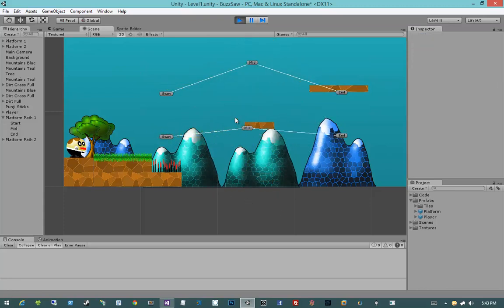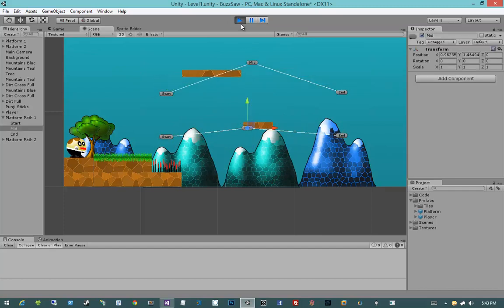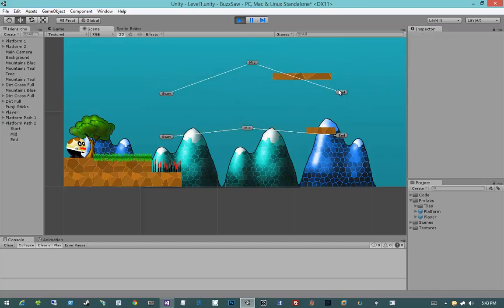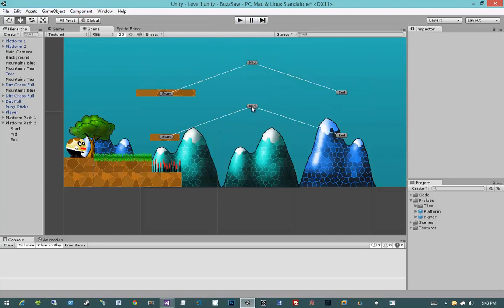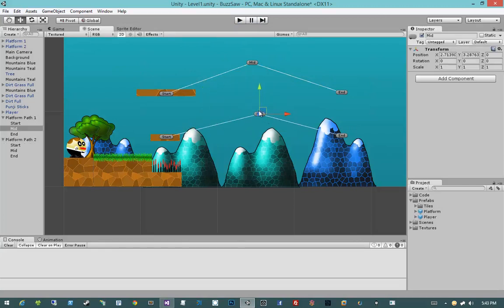Anyway, okay, so that's going to be our platforms. A very straightforward follow path implementation. We can see our paths visually only in the scene view, not in the main view. And then we can move the platforms either through linear interpolation or through the move towards implementation. And we can create as many of these paths as we want.